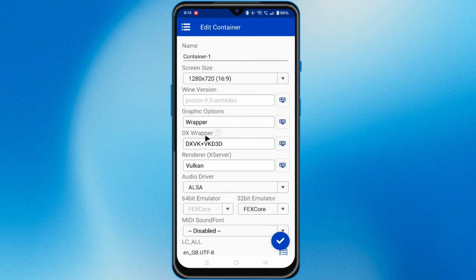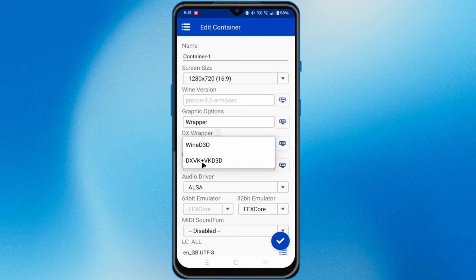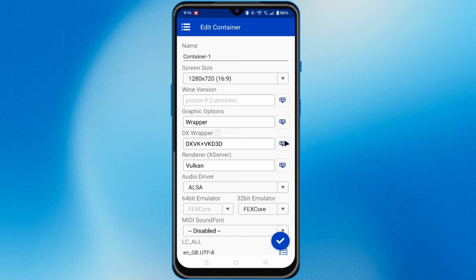Now go to the DX wrapper section and select DXVK plus VKD3D. DXVK is used for DirectX 9, DirectX 10 and DirectX 11 games, while VKD3D is used for DirectX 12 games. So by selecting DXVK plus VKD3D, we can improve compatibility for different types of PC games. Now open the DX wrapper settings.